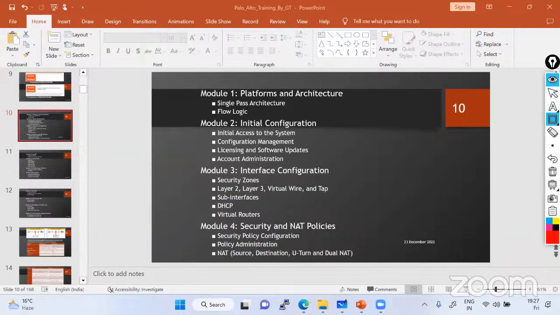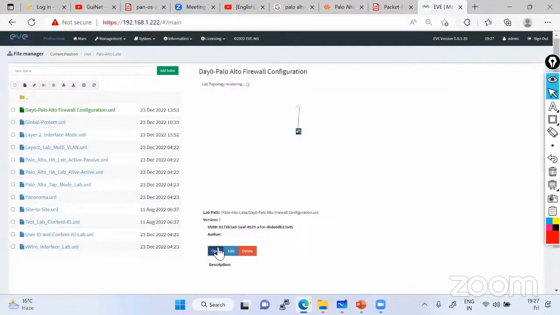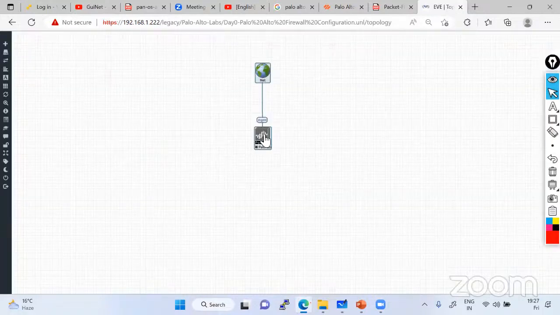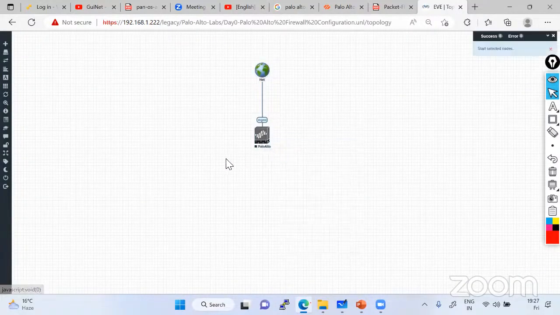And let me meanwhile start the lab. So what I can do, let me start the day zero lab. I'll show you the Palo Alto firewall dashboard also, so you guys can at least understand. Let them get ready. Later I'll show you how the dashboard looks.